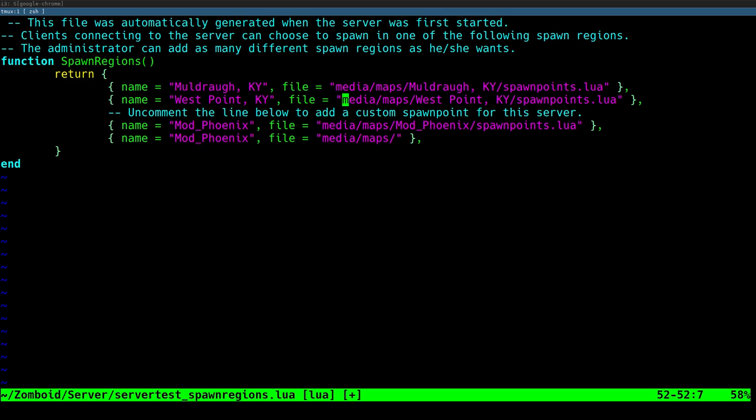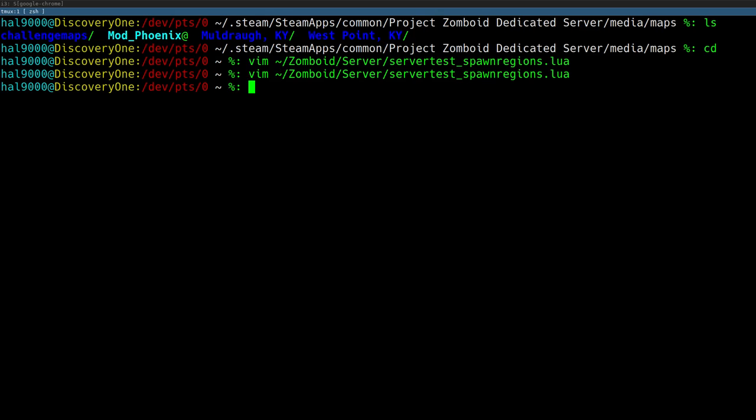So you don't want to type a slash here. You don't want to do slash home, all that. You just want to do media, maps, the map name, and then the spawn point Lua file. So in most cases, you can just do the ID of the map. For instance, Phoenix, and then you can just do like I've done up here, spawnpoints.lua, and that's it, you're done.